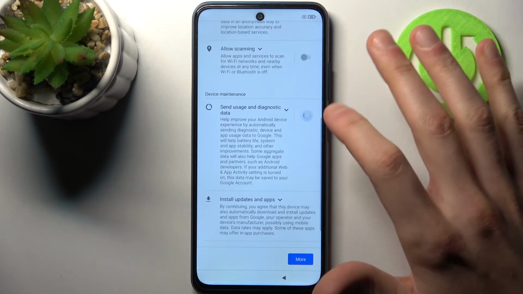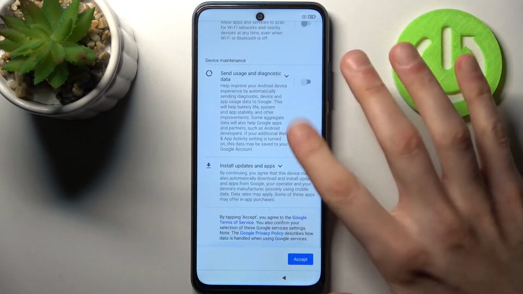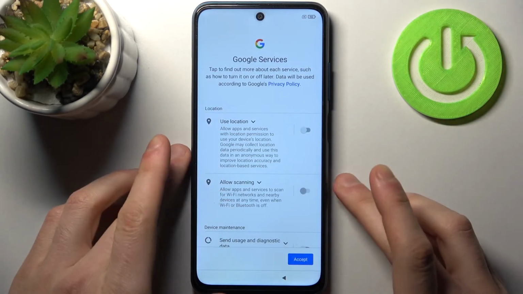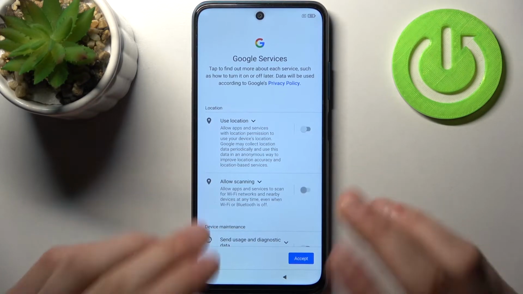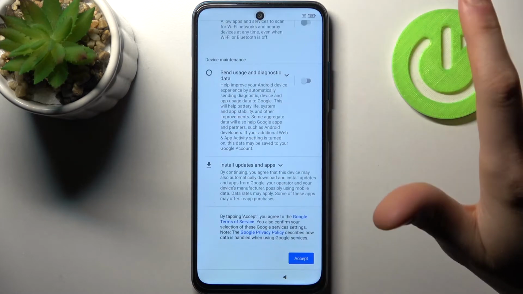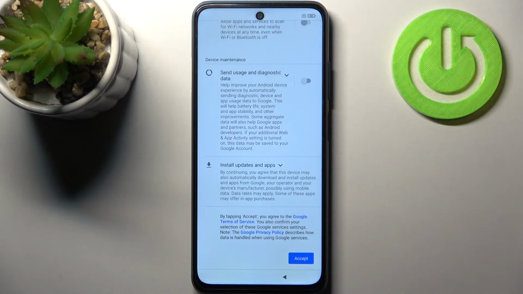I suggest you to disable all this stuff because it's just going to steal your data and install some trackers on your device. So no Google for me and for you too, my suggestion. But in any case, you have to accept Google's terms of service and privacy policy.